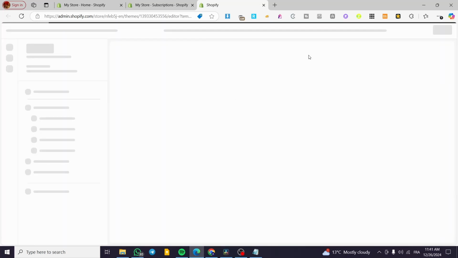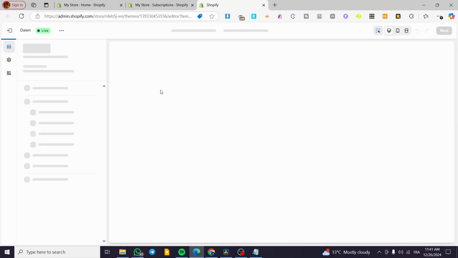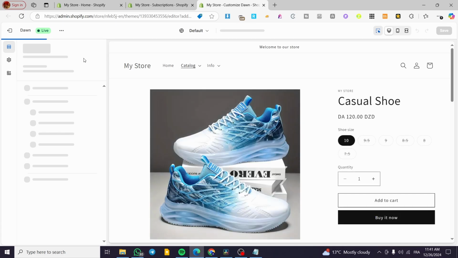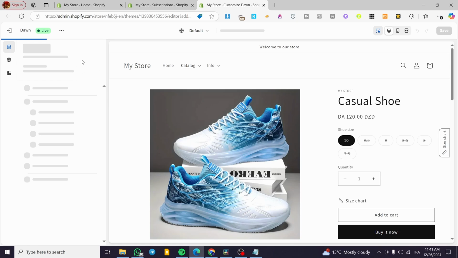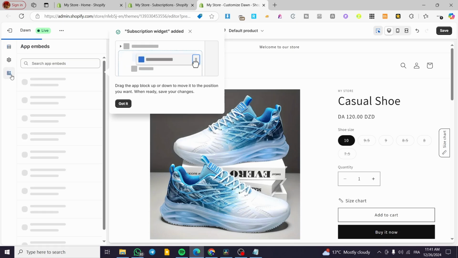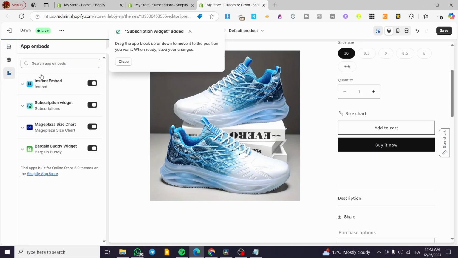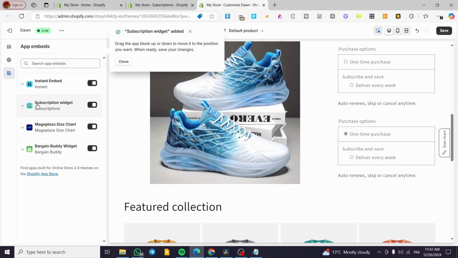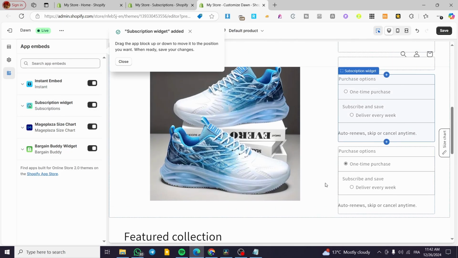I'm going to click on add subscription widget and you're going to be guided to the Shopify shop builder. So we are going to get it right there. You're going to see the app embeds, and from the app embeds, you're going to activate the app. So basically you are going to see it just right there. And here, as you can see, we have subscription widget. And normally we are going to see it just right here.